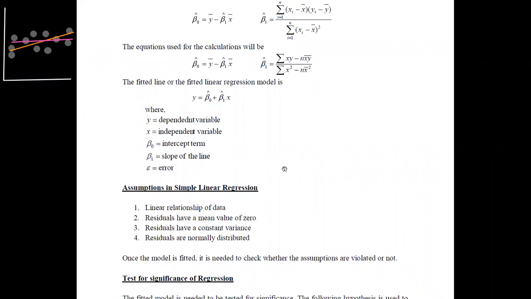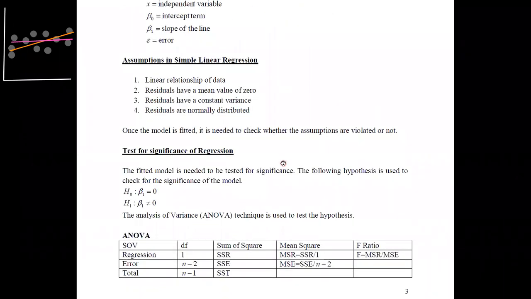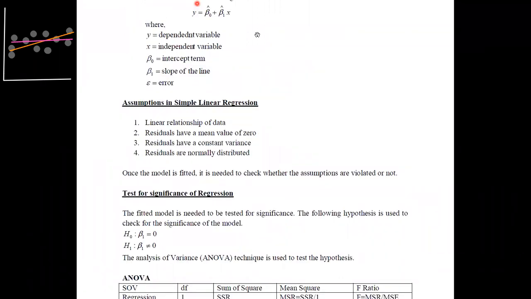Now we will see how we can perform the test for the significance of the regression. In general, if this is the fitted model, beta naught plus beta 1 x, which we normally use, what we need to do is check whether this x variable is actually important for fitting the data set or not. In general, we need to identify whether this beta 1 is actually important for our variable or not. Therefore, once the model is fitted, we need to test whether these regression coefficients are significant or not.